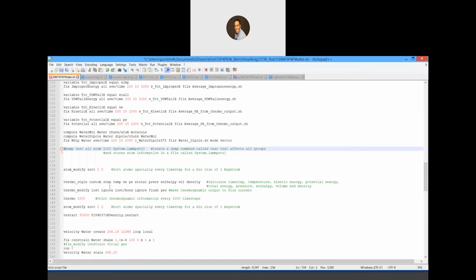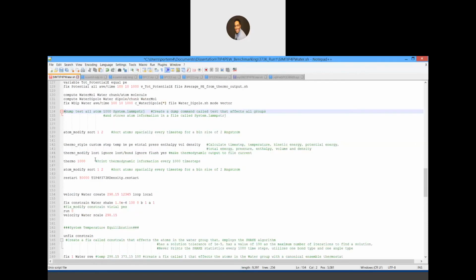Again, add a modifying sort. So again, I'm making sure that, with the 2 angstrom bin size that I have, I'm checking every single time that my neighbors haven't gone too far away from each other, because if that happens, then I'm going to have an error and the simulation is going to crash.